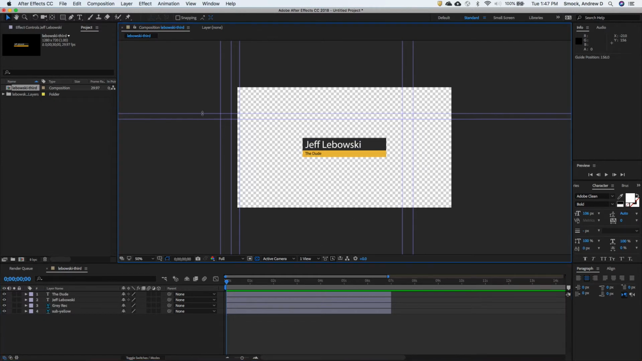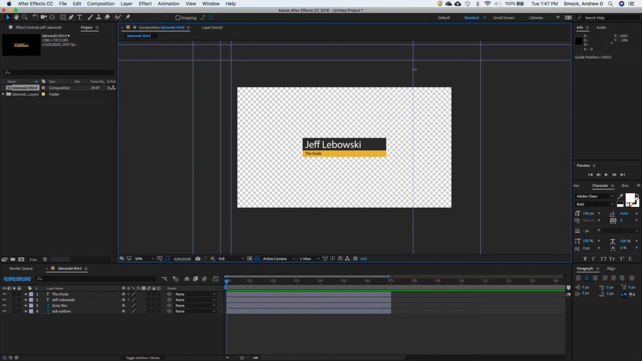I'm also going to drag a few of these guidelines out of the way, not the rulers themselves. But these are guidelines that came in with the Photoshop document from when I had done some of that work. So let's get those out of the way.